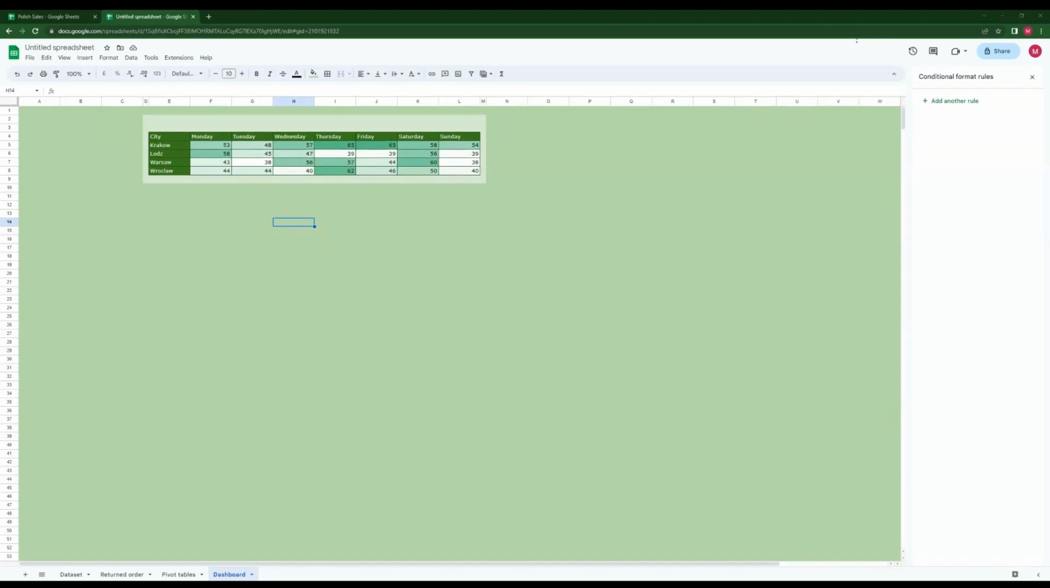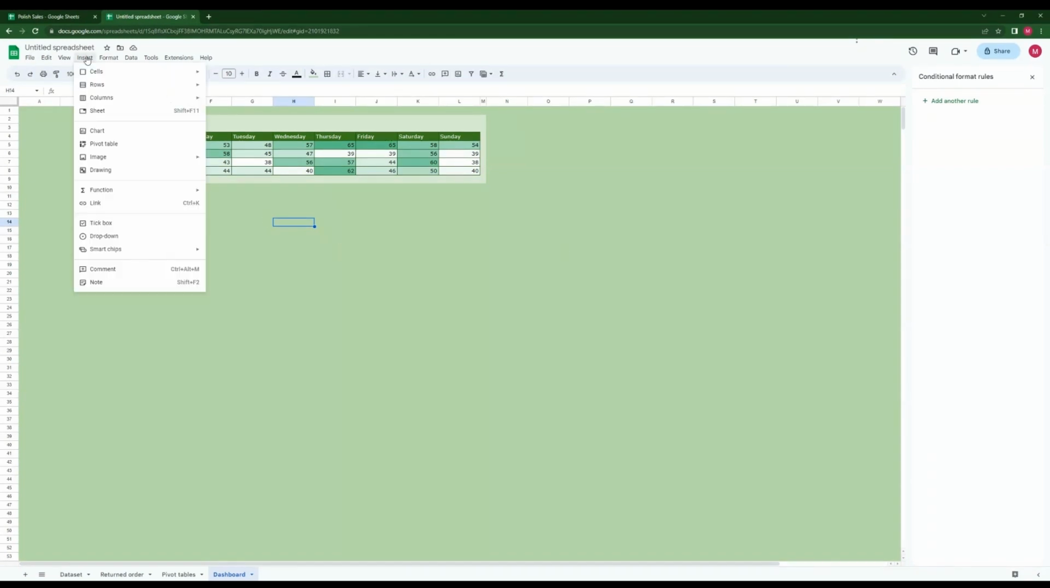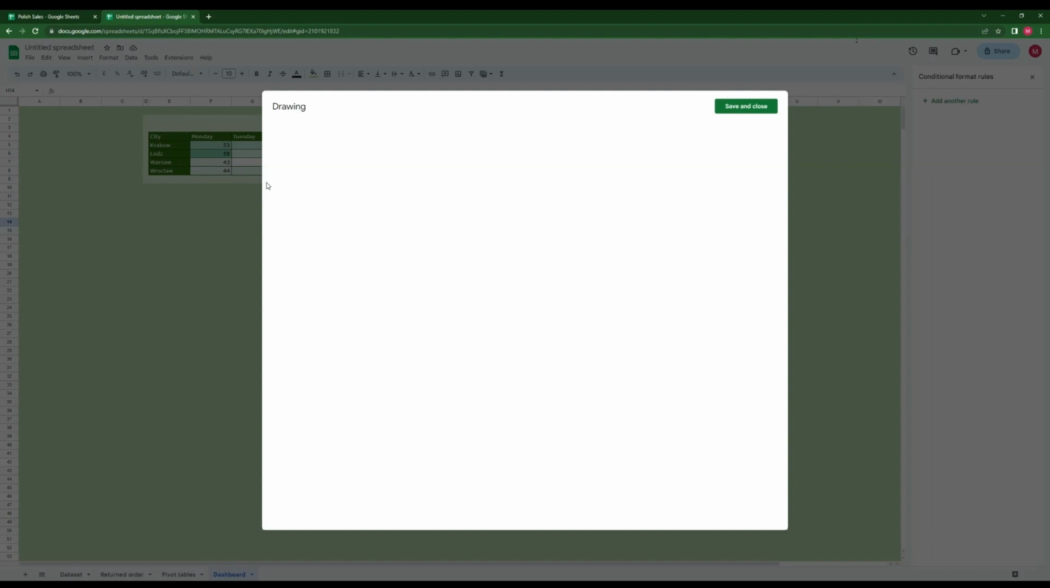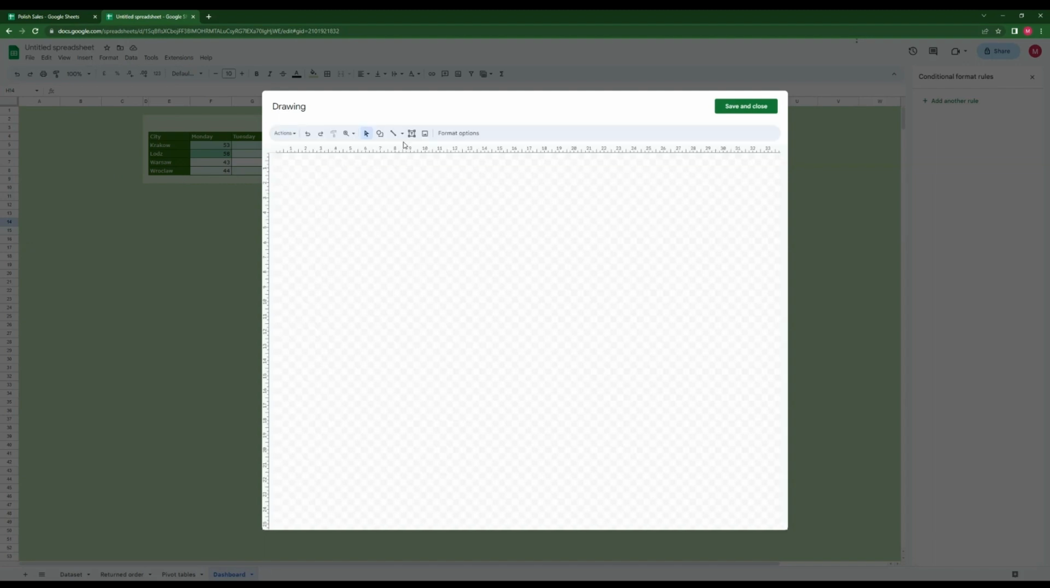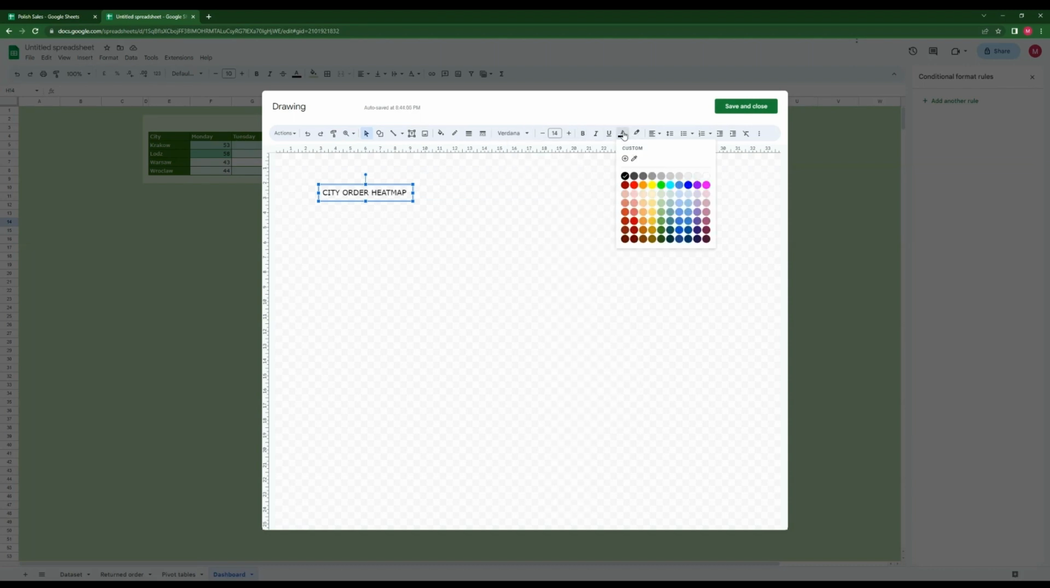Let me show you. Click Insert and then select Drawing. A separate drawing window opens up where we can draw our usual Excel shapes. We select text box and place it on our canvas. We adjust the text, its size and color, and for our visualization names, we'll be using Verdana style. We'll be using dark green color and size 18 font.